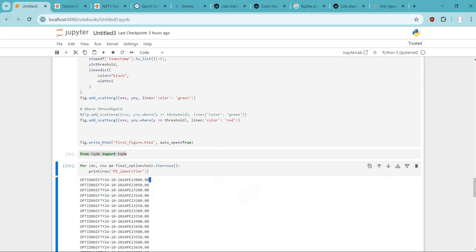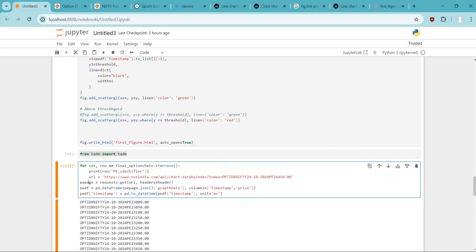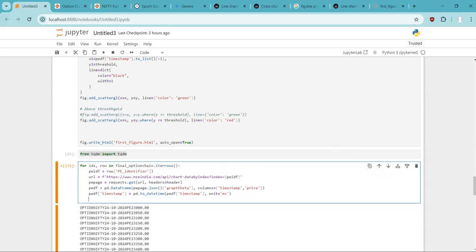Now the next part is we'll put all the code here, press tab, and we need to replace this part with the PE identifier. So we'll make it PE IDF, and we'll put PE IDF here, and we'll make it an F string, and then we send the request and get the data. Okay, this is done.